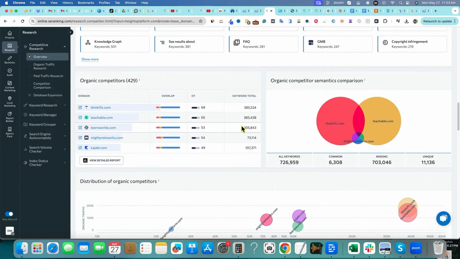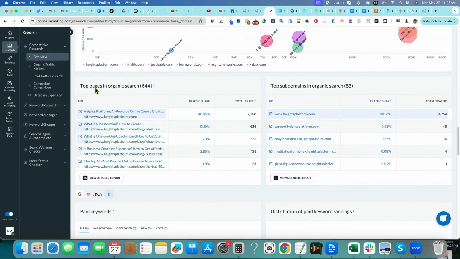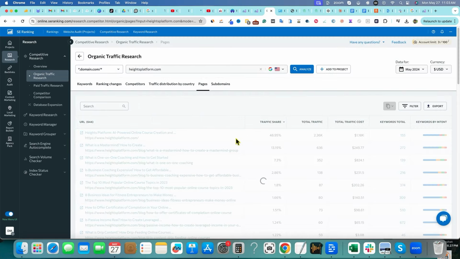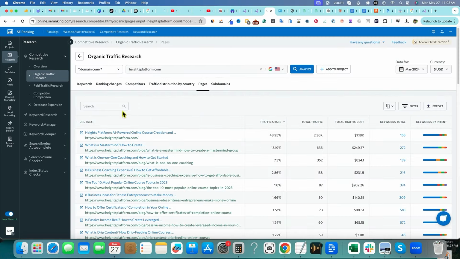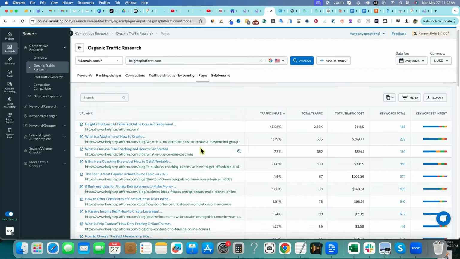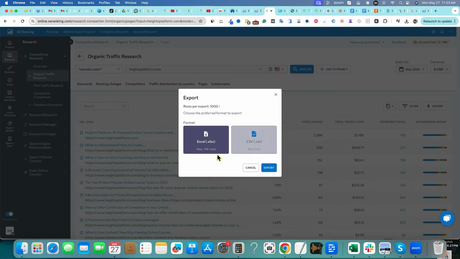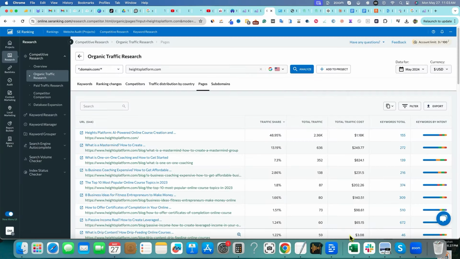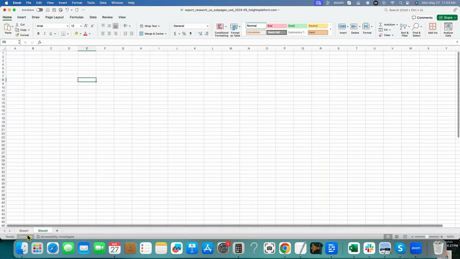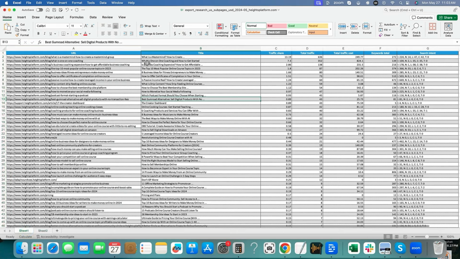Okay. So we're going to come down here and I'm going to go to pages, top pages right over here. And I'm going to view a report. And these are actually the 600 plus pages that are created on this site that are bringing in traffic. And this is the estimated traffic per page right over here. So basically I can go over to export and we can export this right over here into Excel. And then we have a new Excel sheet with all of our URLs on it right here.